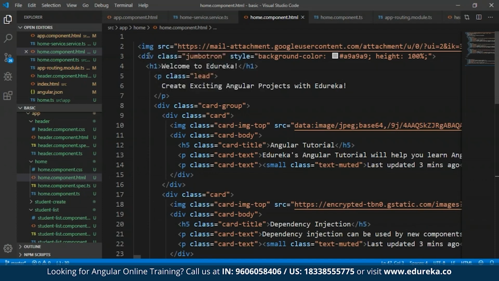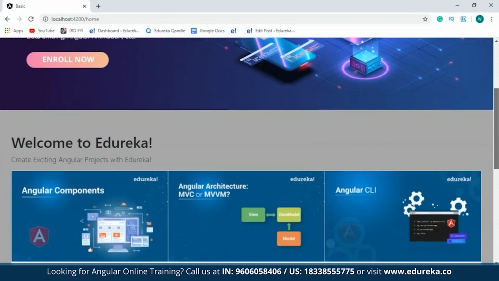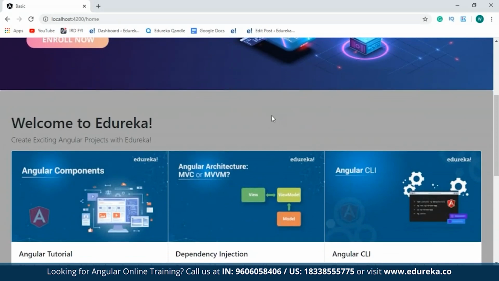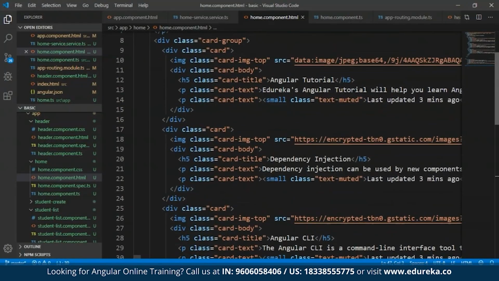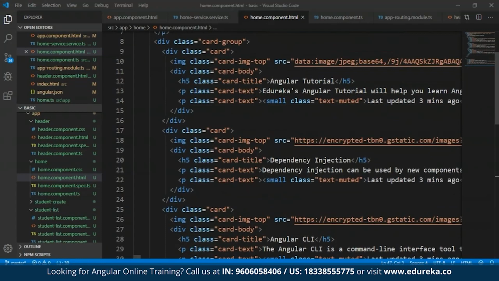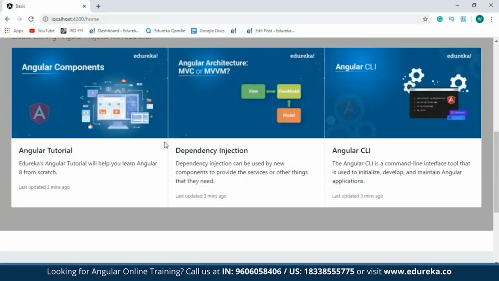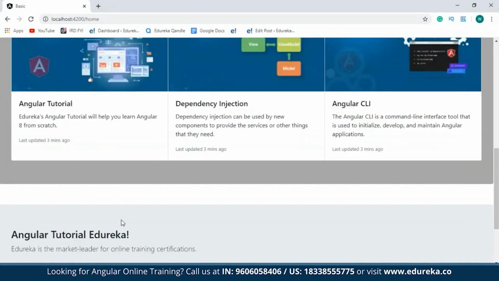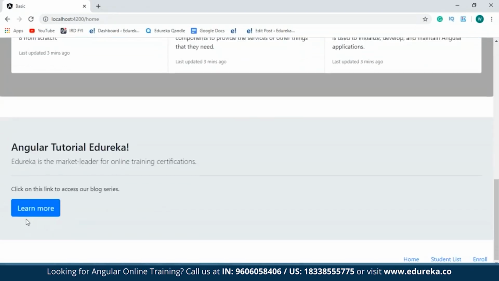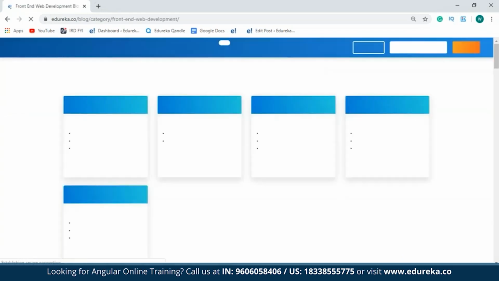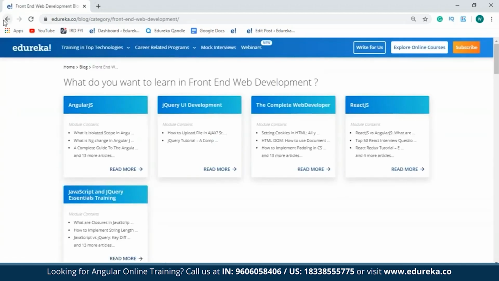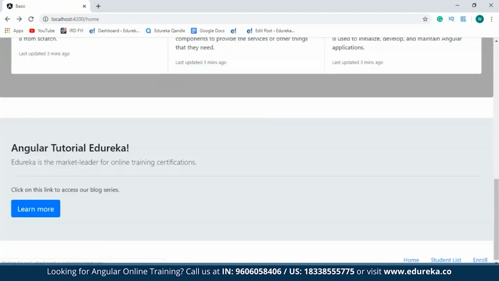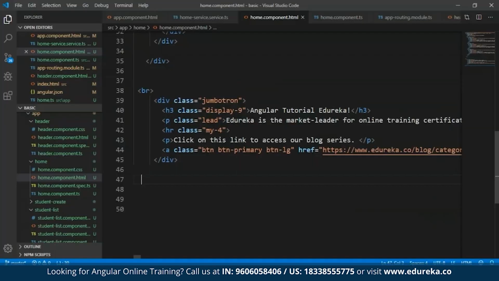The next thing that I've done is within a div tag, I have a class of Jumbotron. Jumbotrons basically mark areas that are very important. So as you can see over here, the gray area is nothing but the Jumbotron. Not just that, I also have some cards over here that are aligned next to each other. And within this, I've just specified a few blocks that are very important. Finally, I have this last Jumbotron, which contains a link to all the front-end web development blogs of Edureka. My homepage is ready.